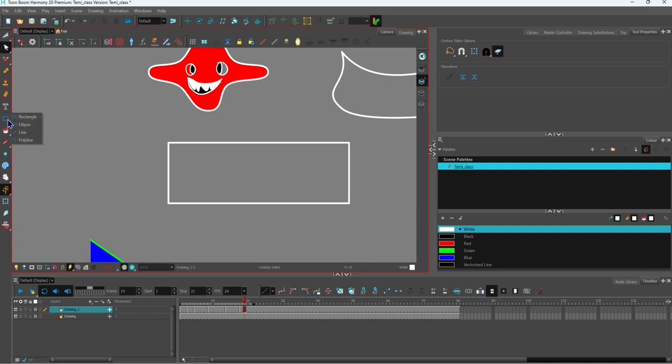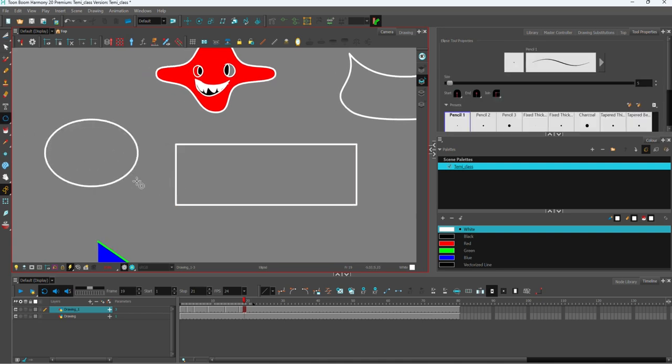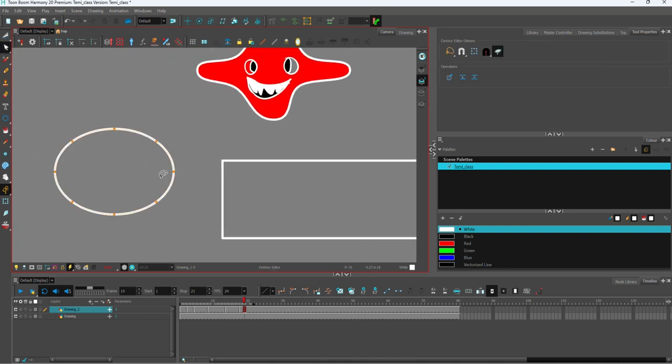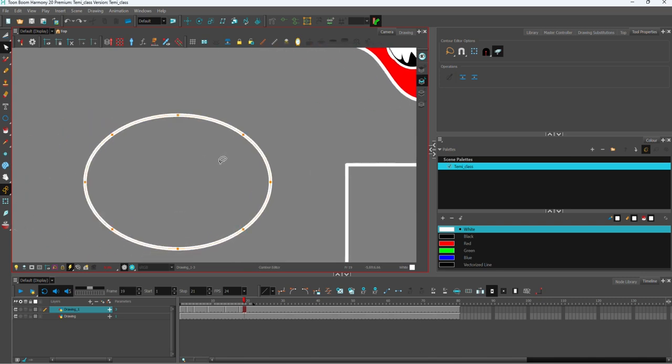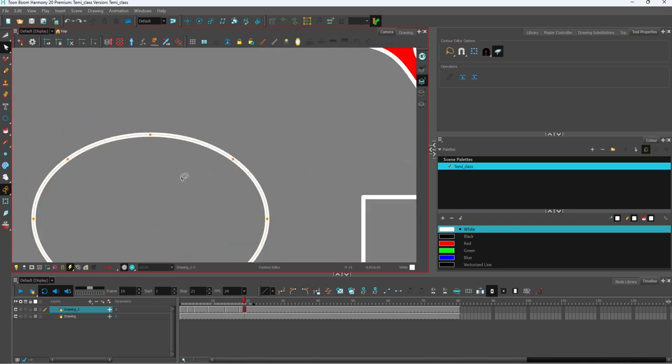For ellipse, you have what, 6 points, Abby? Is it 6? 8 points. 8 points actually. So you have 1, 2, 3, oh I've removed one. 1, 2, 3, 4, 5, 6, 7, 8, 8 points. But then you can add more points using your control.